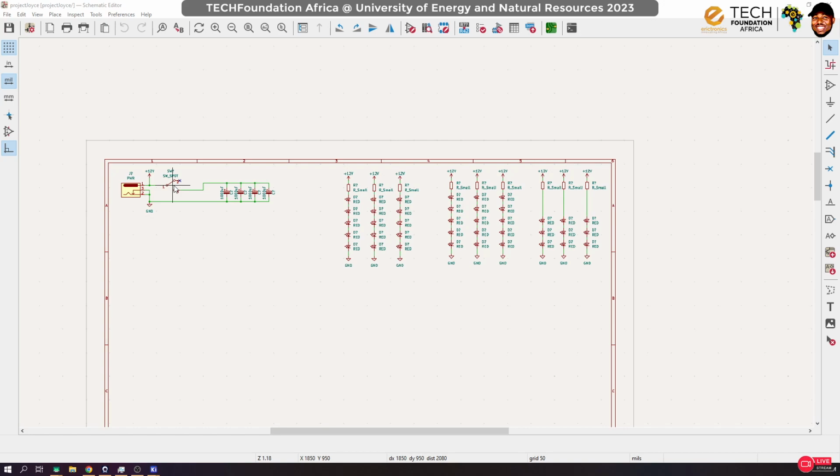We have the DC barrel and the DC barrel jack. Then we have capacitors. We have the switch, and then we have resistors, and we have LEDs. I'll show you very soon, don't worry. I'm just trying to get all of them at once.